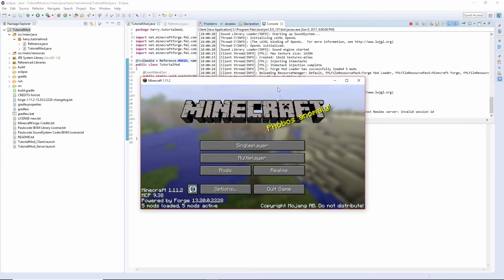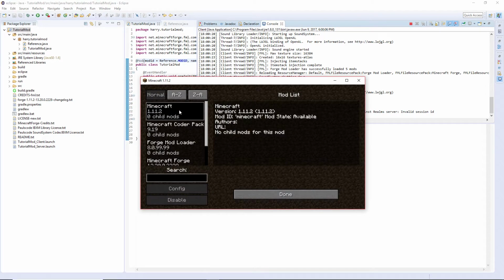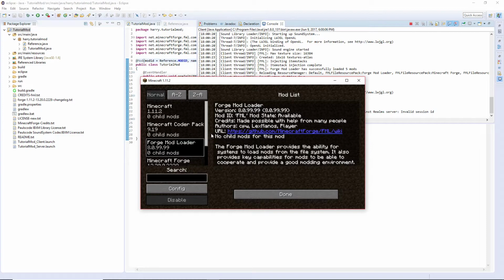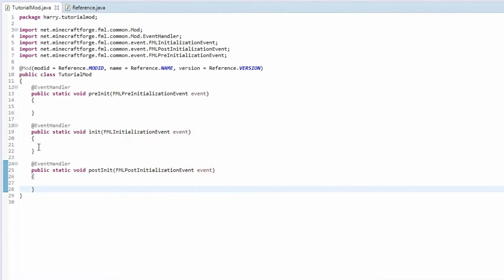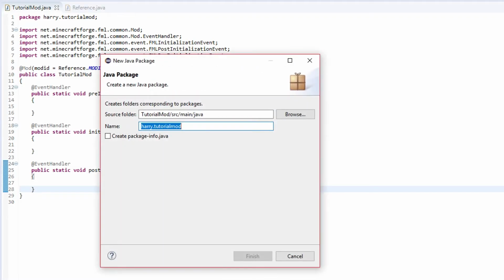Here we are, it's booted in. You'll see 5 mods loaded. Click Mods, Minecraft, Minecraft Coder Pack, Forge Mod Loader, Minecraft Forge. These 4 are all default mods. And finally, Tutorial Mod. Next thing you're going to do, create a new package called .proxy.